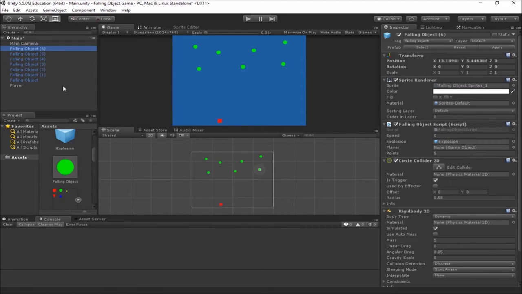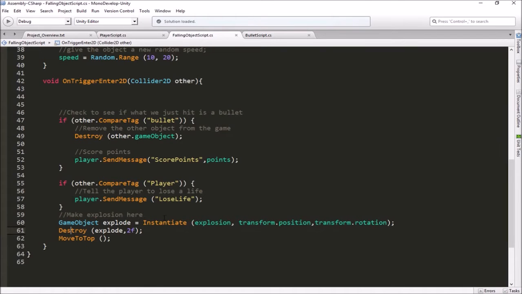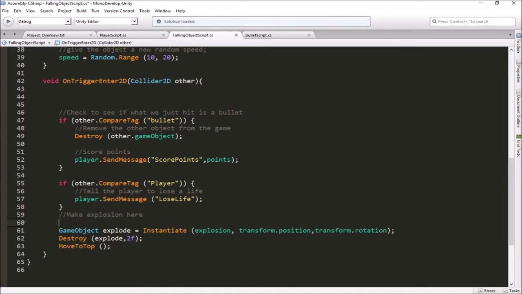Alright, so we've got these guys tagged. In our script then, what we could do is a check before we explode and destroy this guy and move it to the top. We could just check to see if it was a falling object we hit, and if it wasn't a falling object, then we would do all this. But if it is a falling object, we wouldn't. So here's one way we could do this.